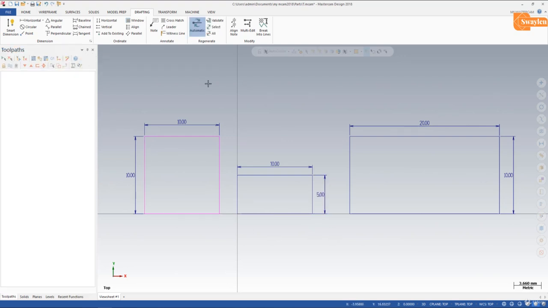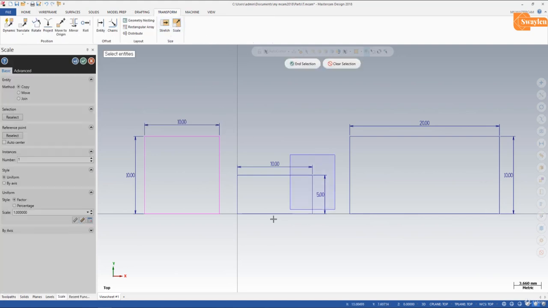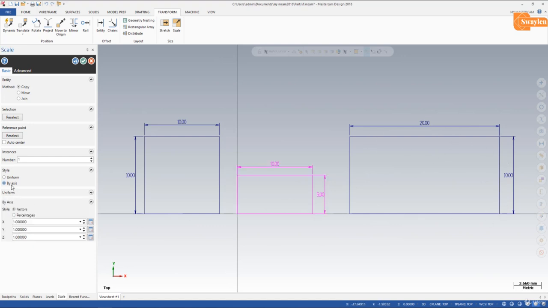So, okay. Again, scale, object selection and click on end selection. You will see this is uniform, uniformly scaling, and by axis is non-uniformly scaling. Okay, these options are the same, factor and percentage, as in uniform. So now this is the selection, which means reselect your object and reference point. See, if I change the scaling like 1.5, see.